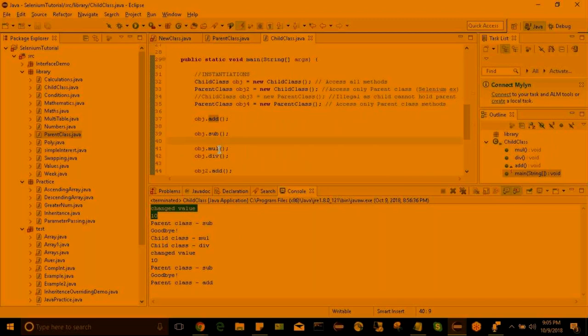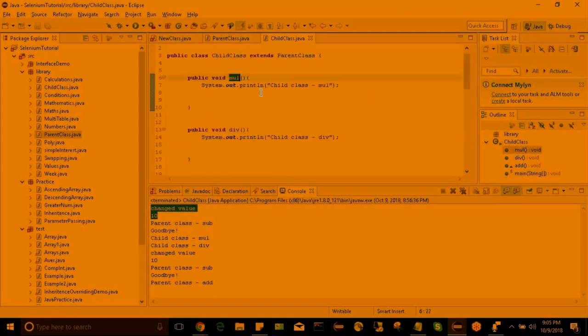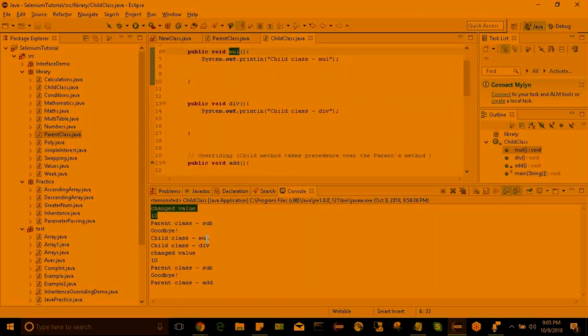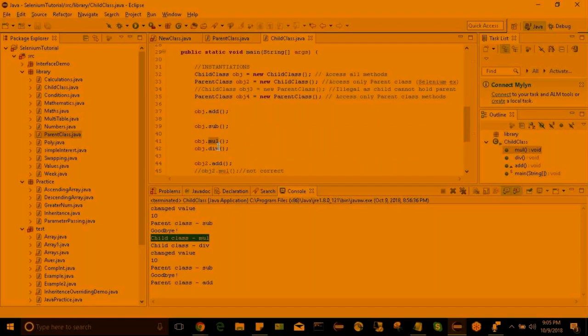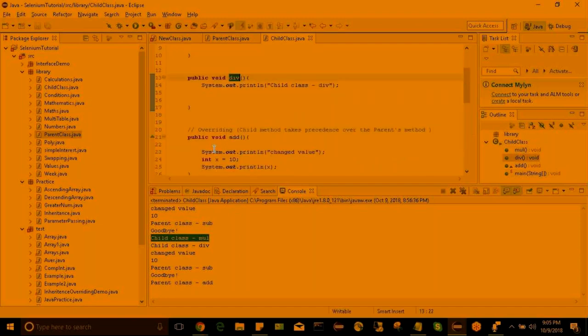Okay, thank you. Now object multiplication, what is it going to access? There is no multiplication in the parent class. Obviously, it's going to access the child class itself. So we are in the child class. Here we are, child class mult is printed, right? Now next is div. Again, same thing. There is no such function as div in the parent class. So child class div is printed here.